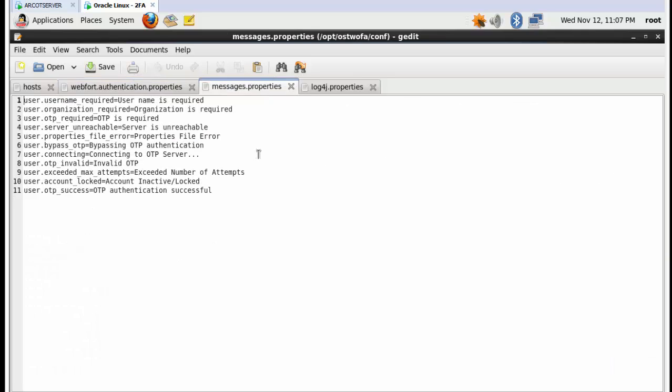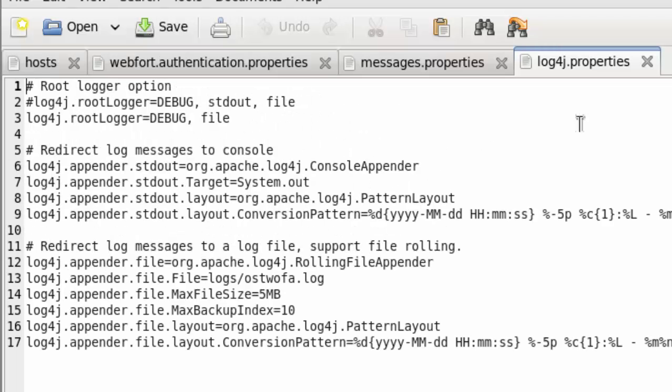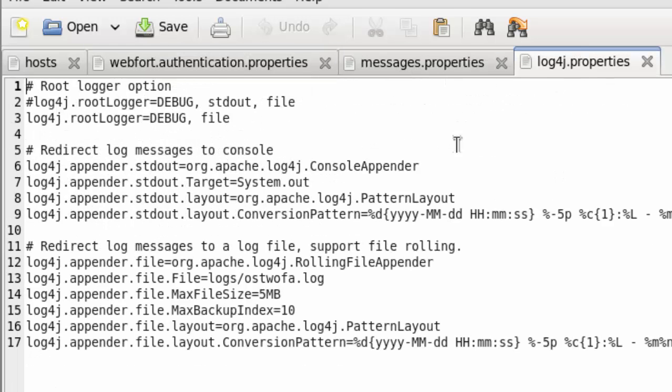Next property file is the messages.properties. This is where the error messages or information messages that are shown to the user will be set. You can change this and it will be updated by the program upon the next run, so that you don't have to actually recompile the program again. Then we have the log4j.properties, which is where we set our logging mechanism. And that's about it. That's the three settings files that we have.